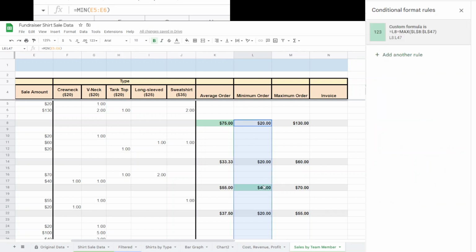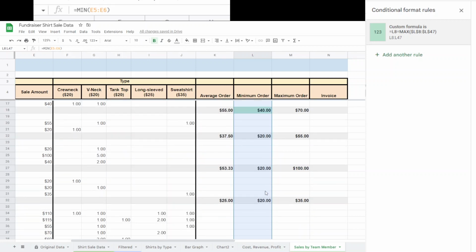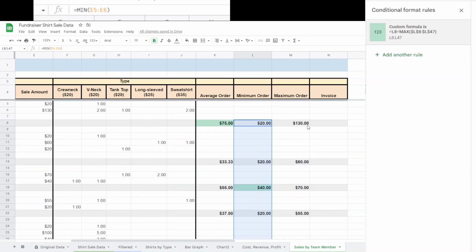Okay, and you can see it looks like my max for my minimum orders is 40, and let's just go ahead, scroll down and see if that is correct. So 20, 20, 40, 20, 20, 20, 20. Yes, it is. All right, there you go.